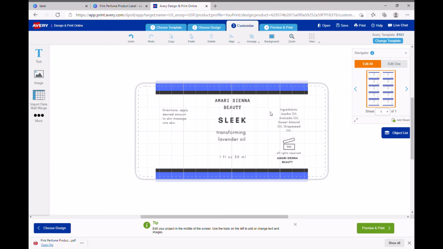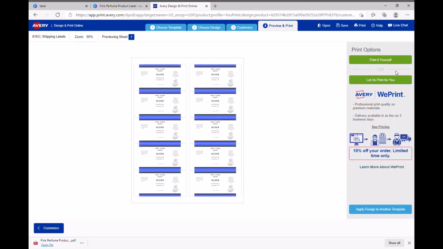It's totally up to you, but then I just fit it like that. I go to Preview and Print. You can either do it at the bottom or the top. And then it's going to say print it yourself or let us print for you. If you let them print for you, they're going to ask you what kind of material you want to use, and then they're going to add it to your cart and they'll ship it to you.